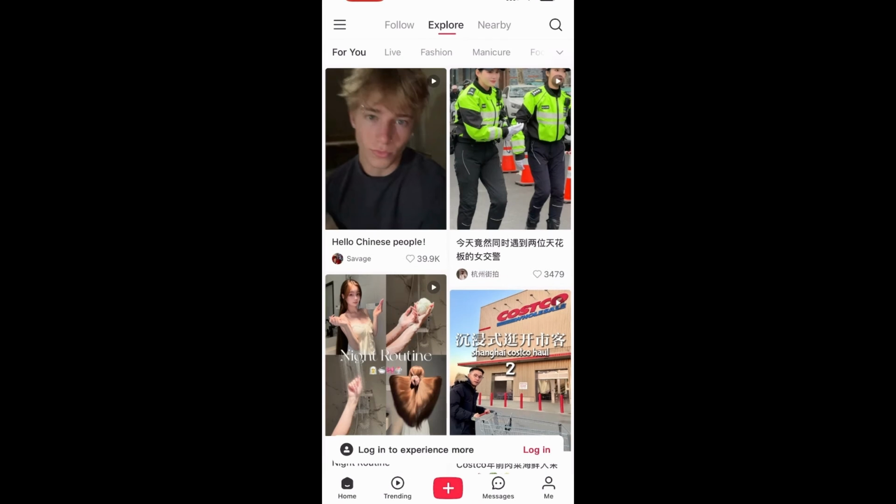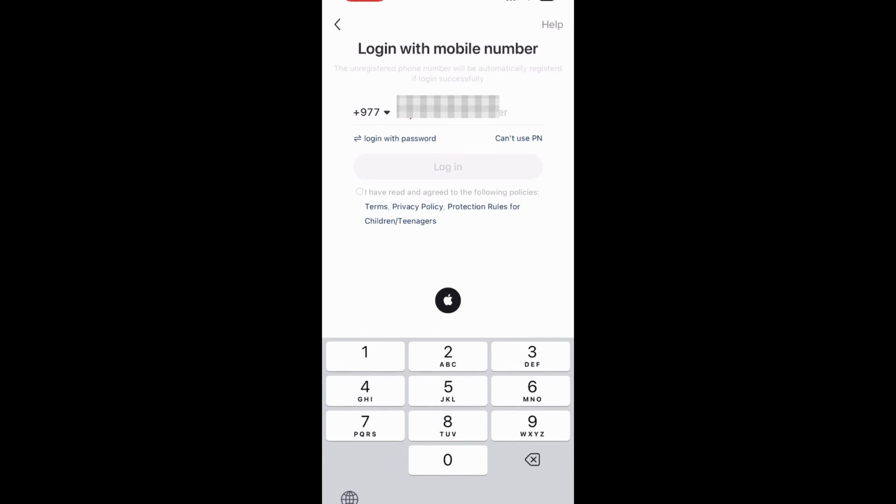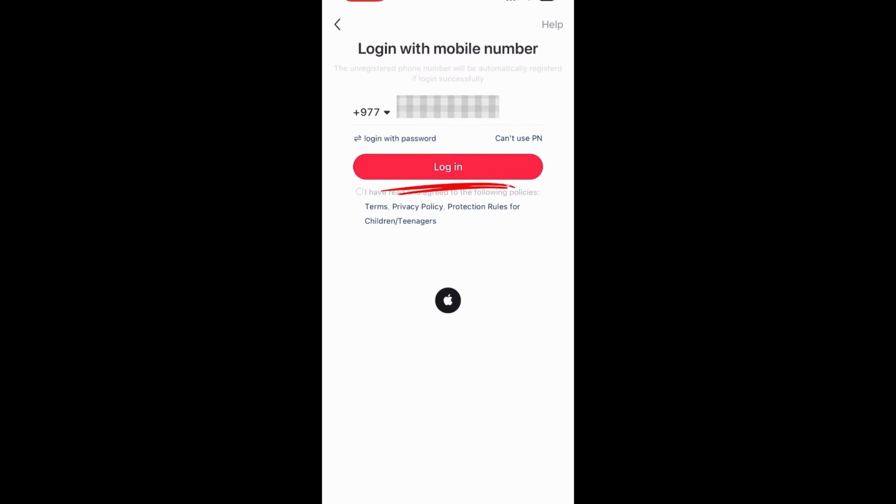You will see the option Me after opening the Rednote app. Tap on it. Here you will be seeing Login this account, login methods. You will be seeing many options. Simply tap on Login and tap your mobile number and tap Login.